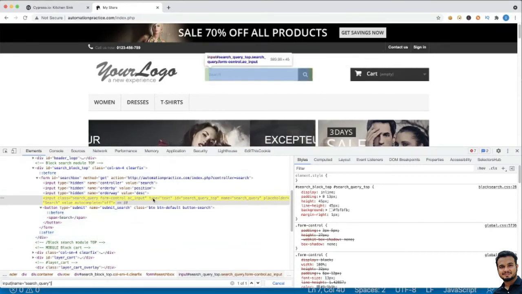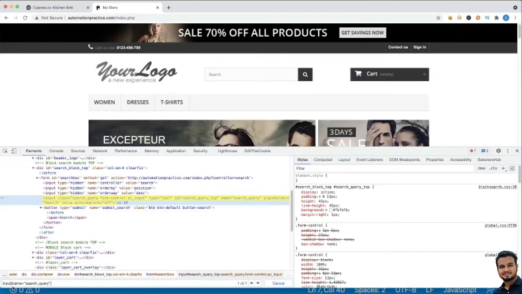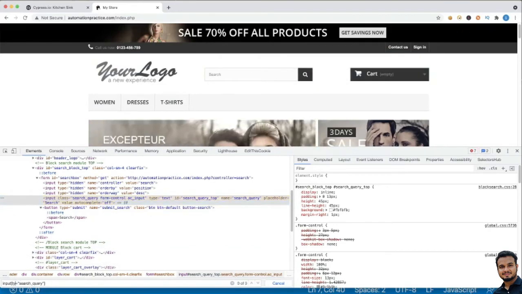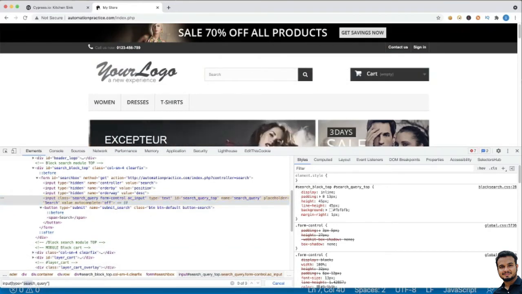Similarly, let me try type equal to text. I'm not sure if it will work or not. We can see type equal to text.